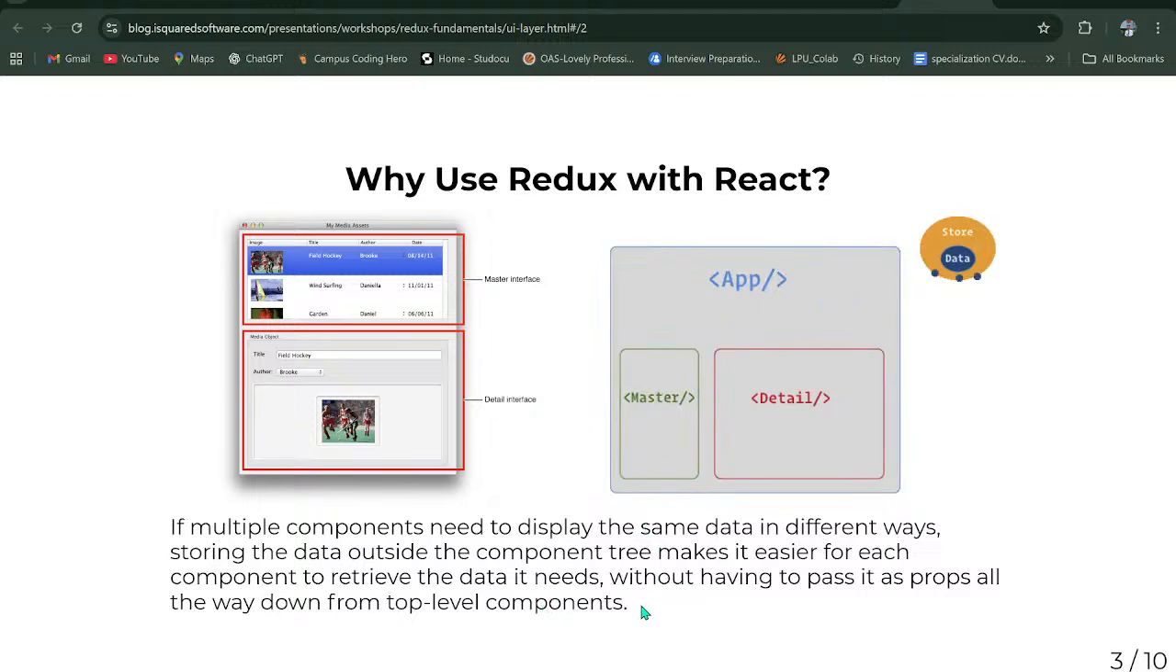So if any component wants any props, it will get them immediately, not like first passing to another function, then passing to its child, then reaching the proper element where it's needed. But while using Redux, it will give the props directly from the top level components.